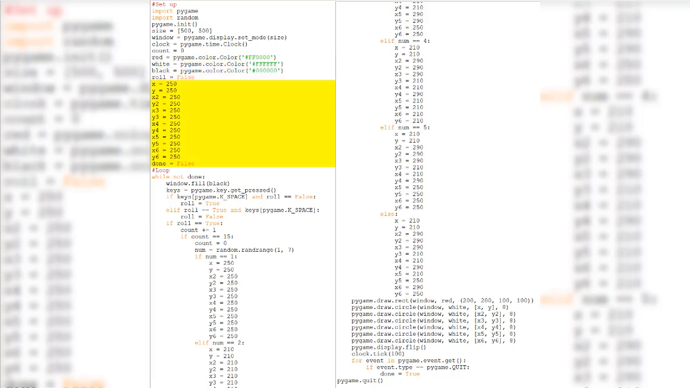We then have a bunch of variables which set the X and Y for each dot. We then have the variable done which controls the loop. Now inside the while loop we have a window.fill which would set the background to black. The keys variable will allow us to use the keys inside of pygame.